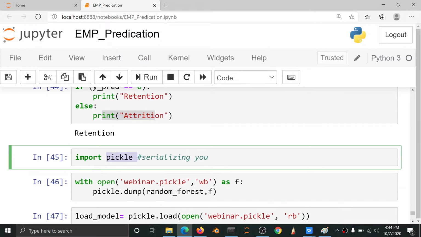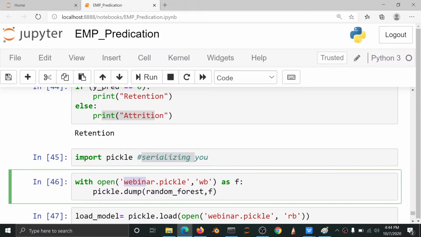Okay, pickle is the package for serializing your model. By creating a pickle file, that is webinar.pickle, I am writing the pickle file of the trained random forest algorithm. This pickle file is empty at first. Within that pickle file I am going to dump the trained model. The trained model is called random forest.